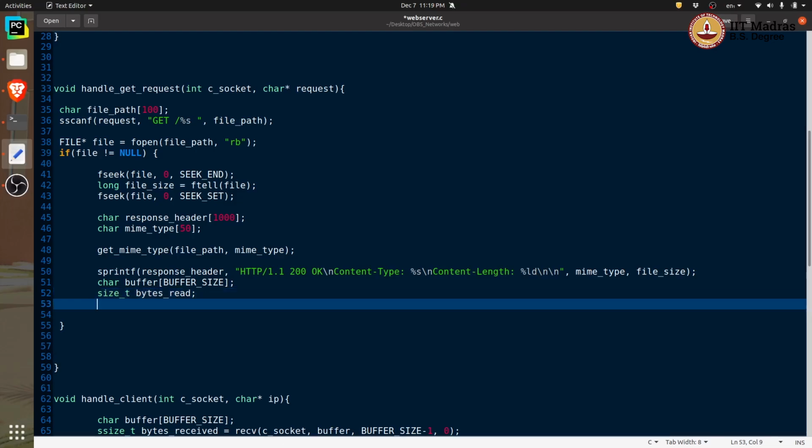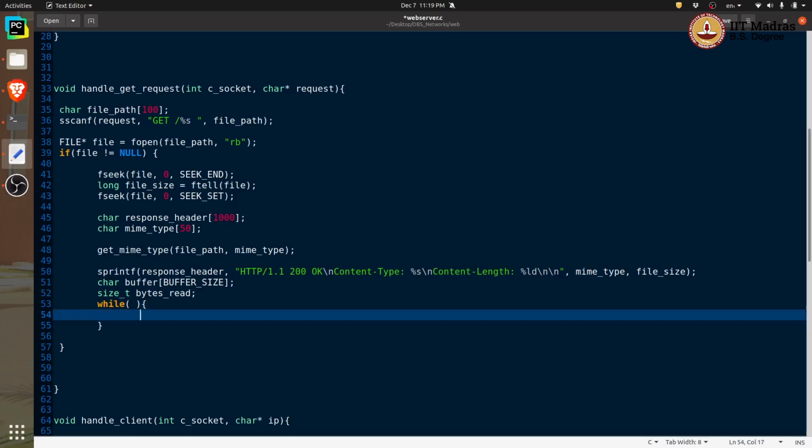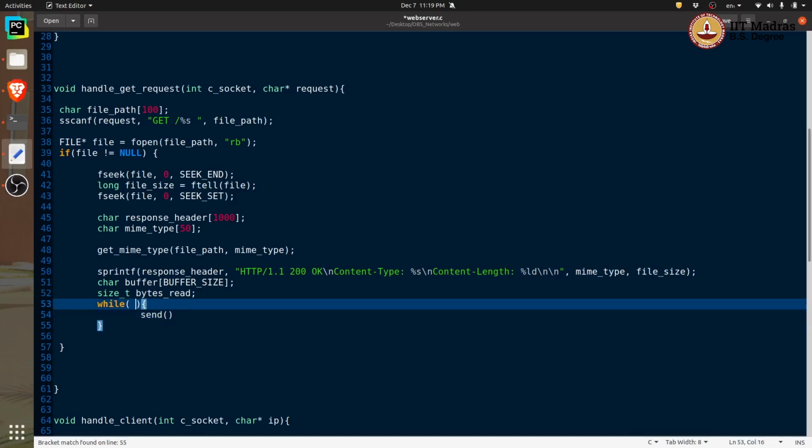So here I'm writing a loop where I'm going to continuously read from this file and send it out, right? So I'll write something like read and send. Here I'll use fread, and bytes_read equal to fread. I'm reading into the buffer, and then from one and buffer size, and from the file.